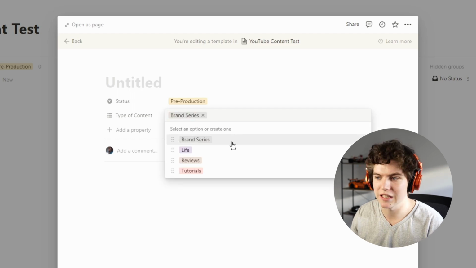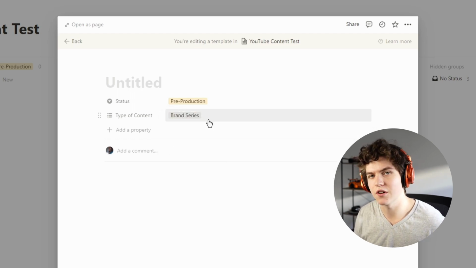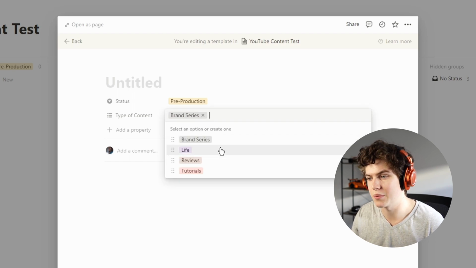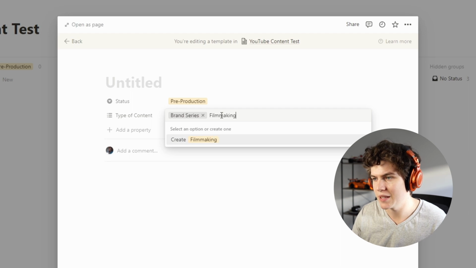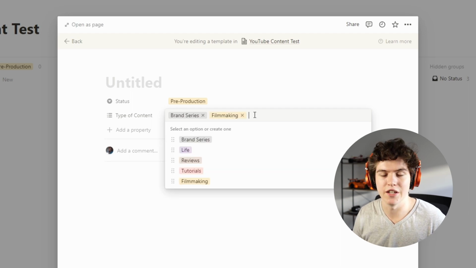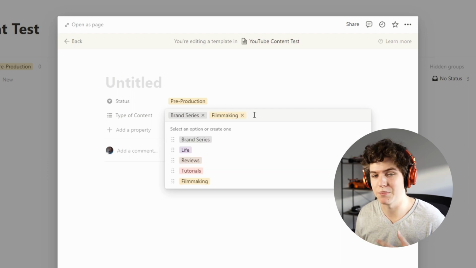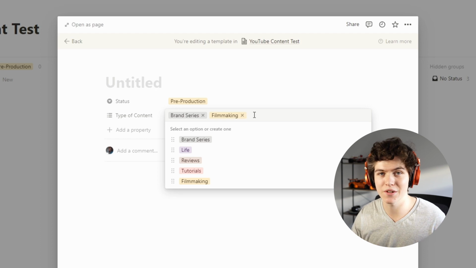So now with multi-select, as you can see, some types of content for me, as an example, is a part of the brand series, but is also a part of filmmaking. So filmmaking is another one of mine. So for me personally, there might be a video in future on how I capture B-roll for the channel. Now that's gonna be both the brand series and filmmaking. So that'll tick 2 boxes off at once, and that's perfectly fine.